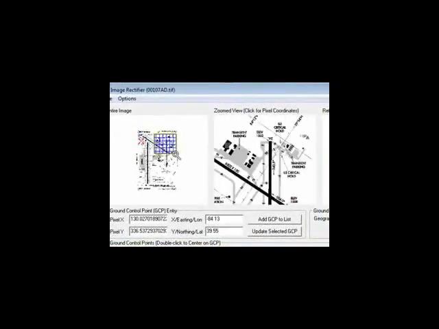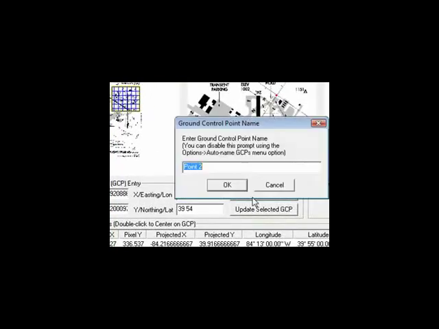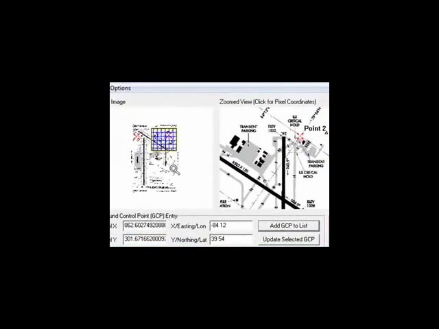Now I want to select the second portion, so I'm going to select on the left view here, and I'm going to zoom in to the point. We'll select that, and again we're given a pixel X and a pixel Y. It's real easy just to look there and hit that, but it'll screw up our image pretty good. So you always want to make sure that you select the right one. So now it's 84 12 and 39 54. Again, we'll add that point to the list. It'll name it point 2. That's fine, and that's where that is.